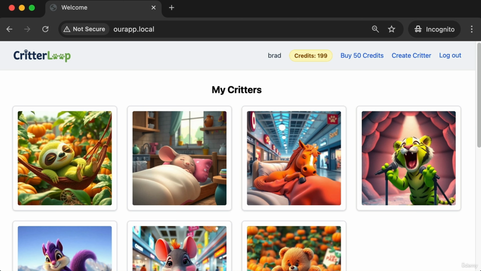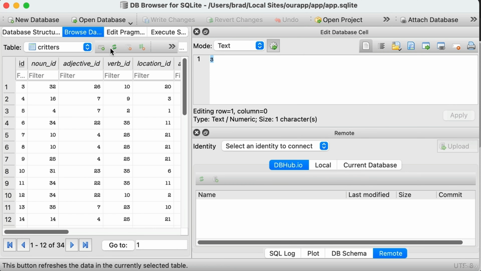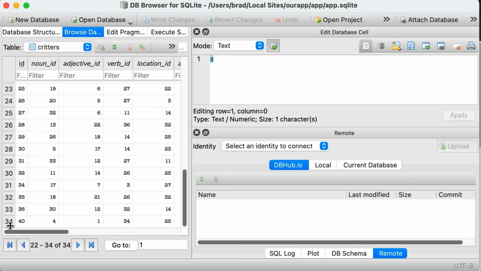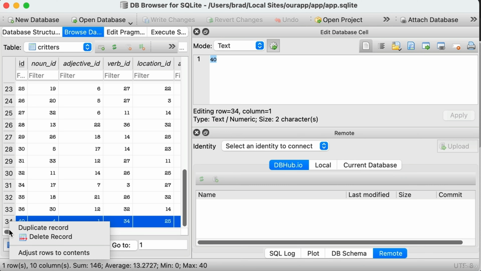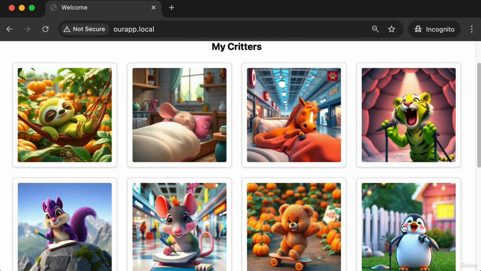Let me delete that old missing one in the database, because the missing grid will make it obvious if it worked or failed. So refresh your critters table. This very bottom one, you can see it has no image value in that image column. I would just right click on its far left label, delete record, click Write Changes. So now when you refresh, the grid is okay.